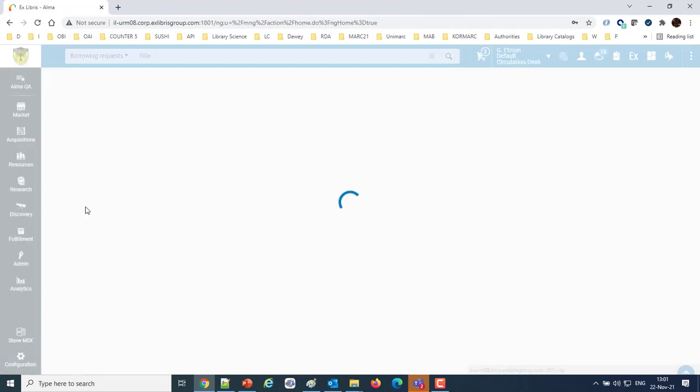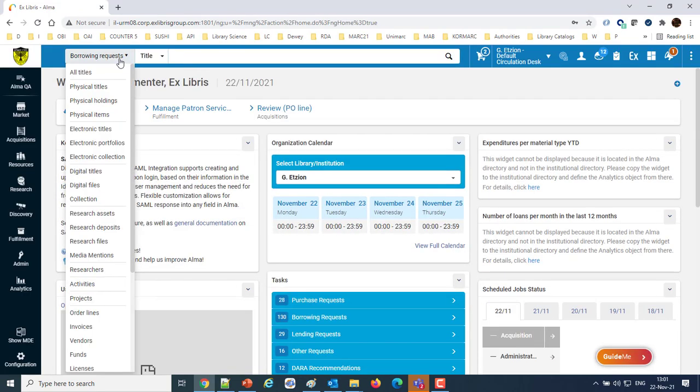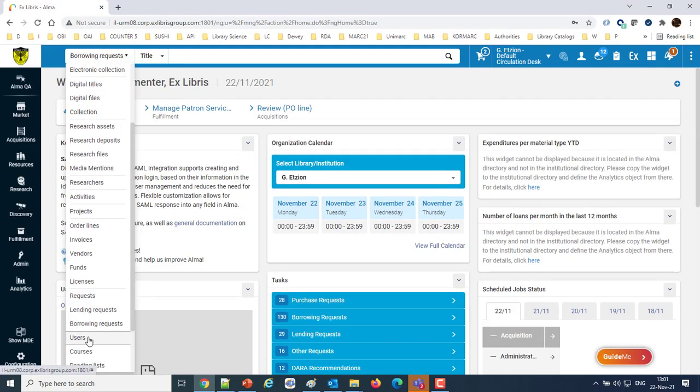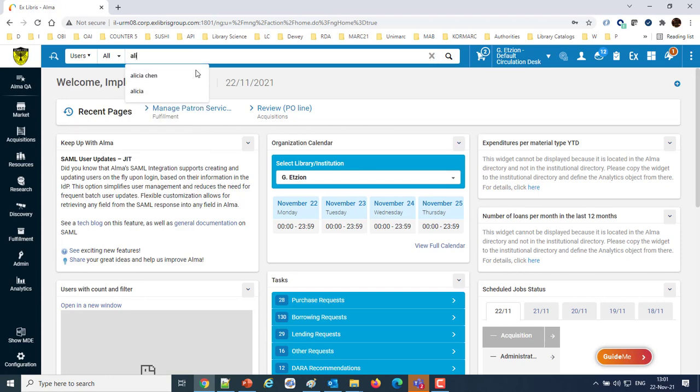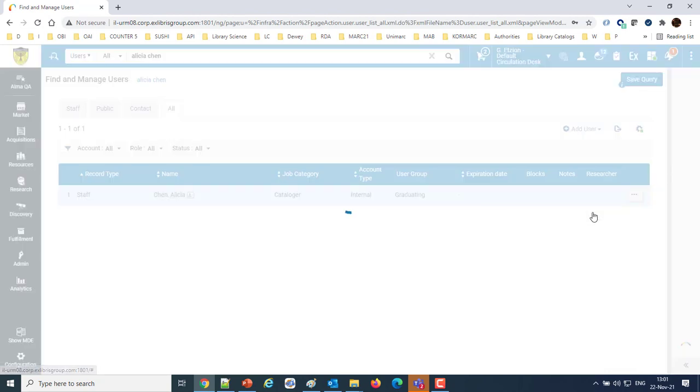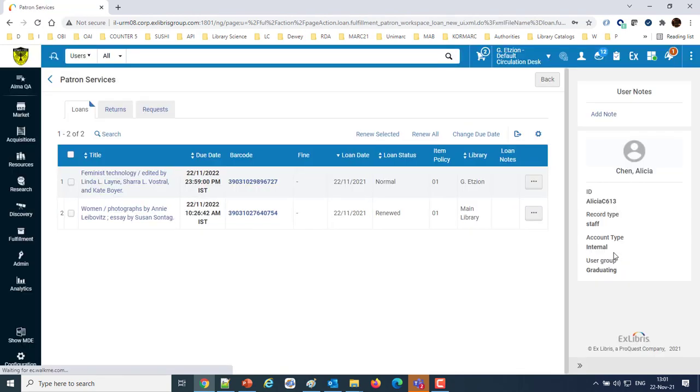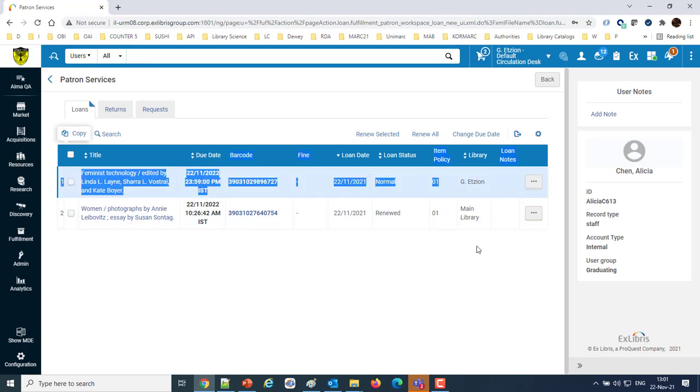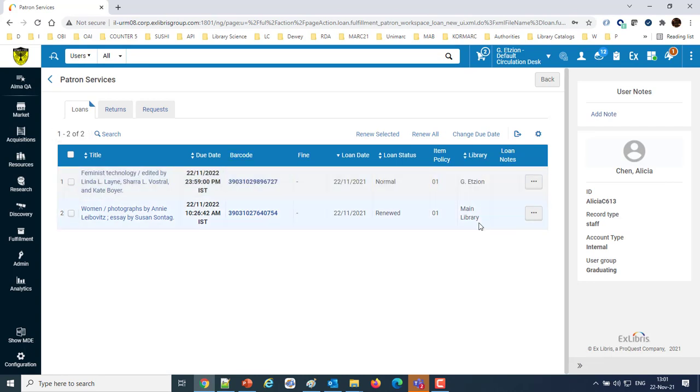Next, let's see if by chance we have a patron who happens to have loans with items from multiple libraries. So here is our patron Alicia Hen. Let's go to manage fulfillment activities, and sure enough, she has one loan in the Gietzion library and another loan with an item from the main library. So according to our setup, Alicia Hen should get two separate letters.